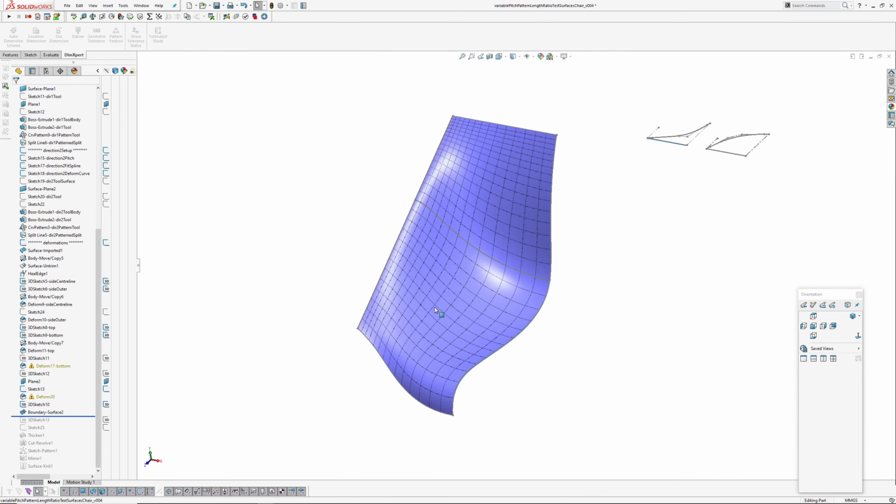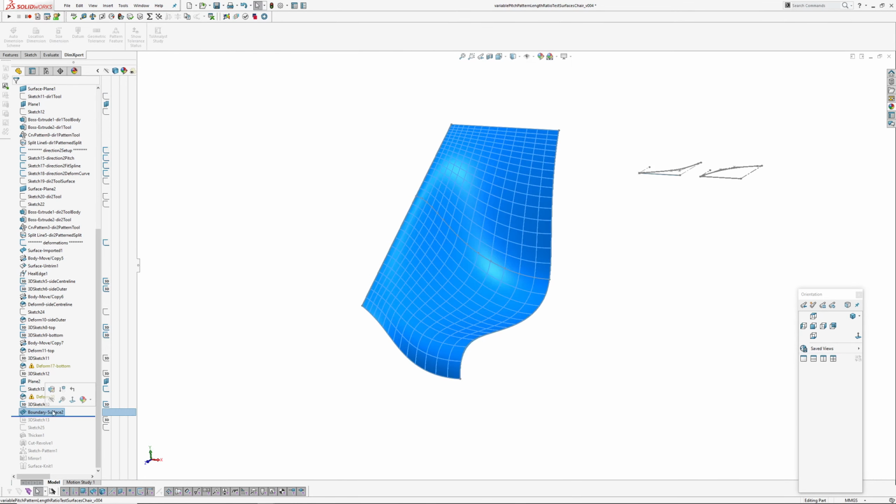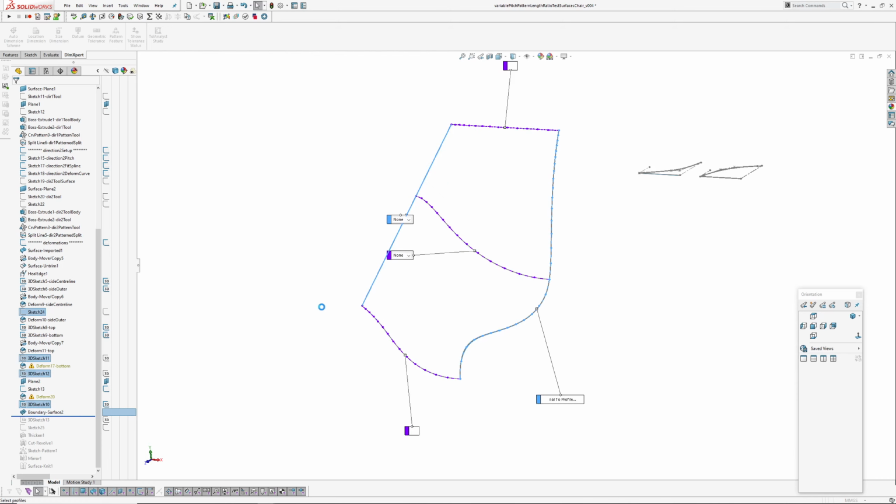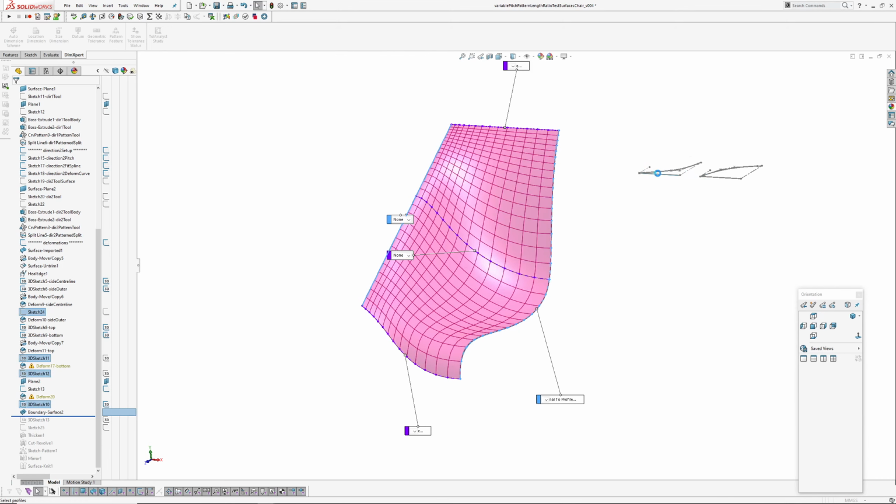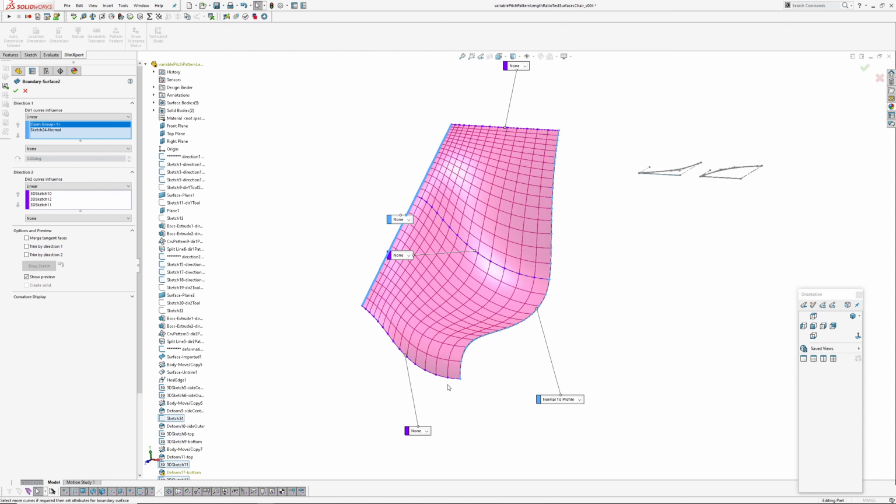And this finishes up with a boundary surface. So I've got this graph here controlling the pitch along this way, and this graph here controlling the pitch this way. You can see, and I've got a normal constraint along the center line just to make it a bit fuller.